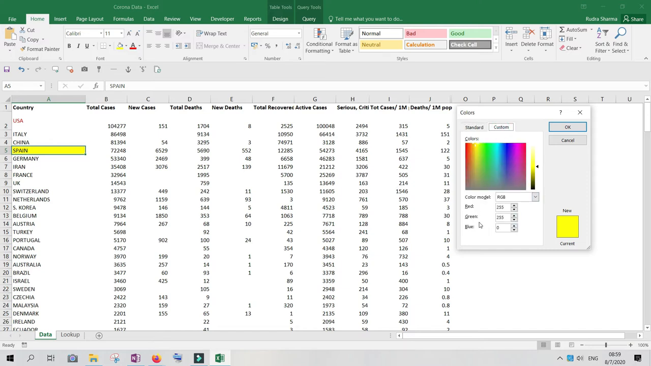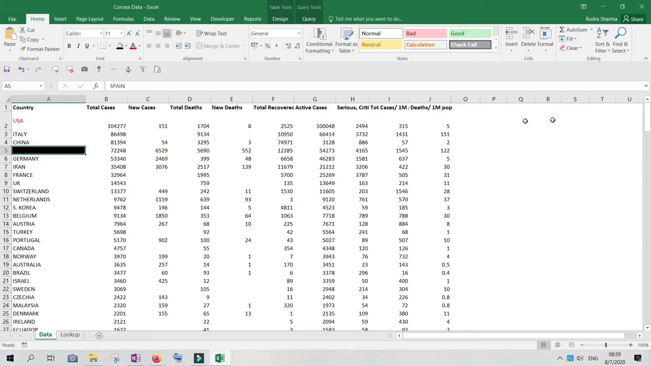Red and green 255 means it's yellow. So red plus green is yellow. You will understand how the color combinations work. If I make it 255 here, it becomes white. What happens if I make all of them 0? See on the right side how the color is changing. If I make it 0, it becomes black. So all 0 means black, all 255 means white.